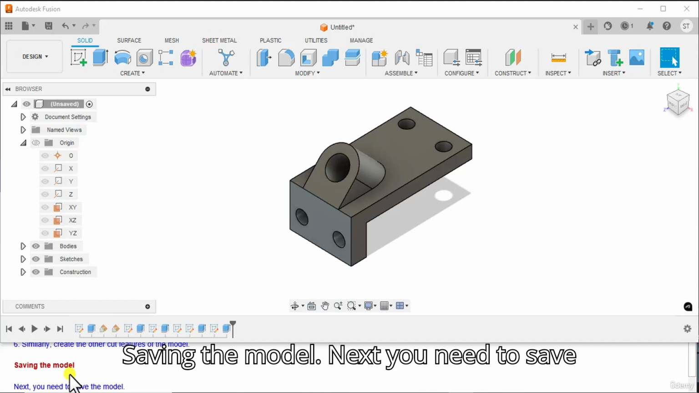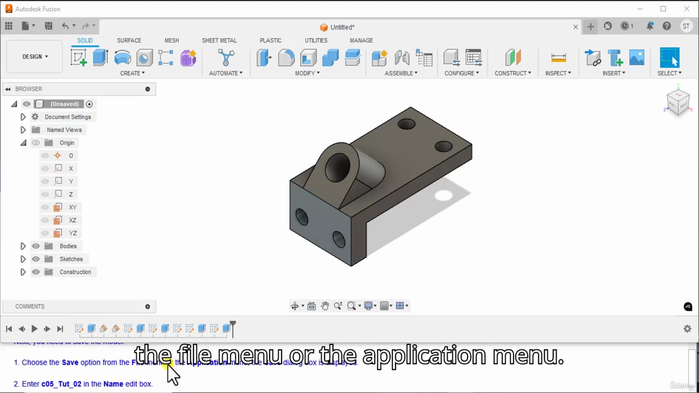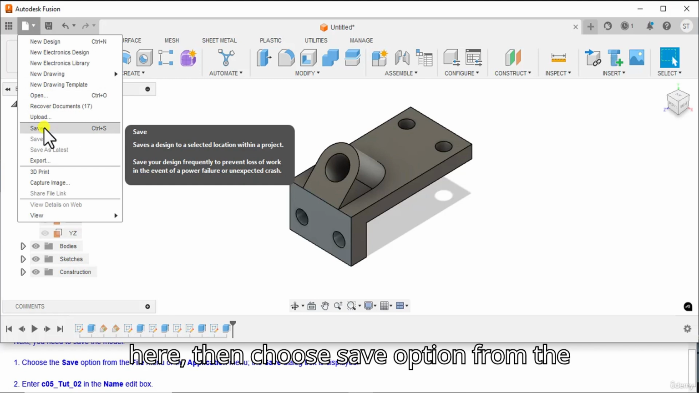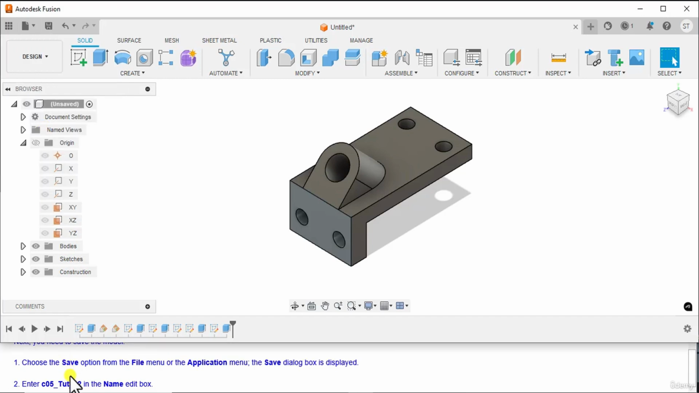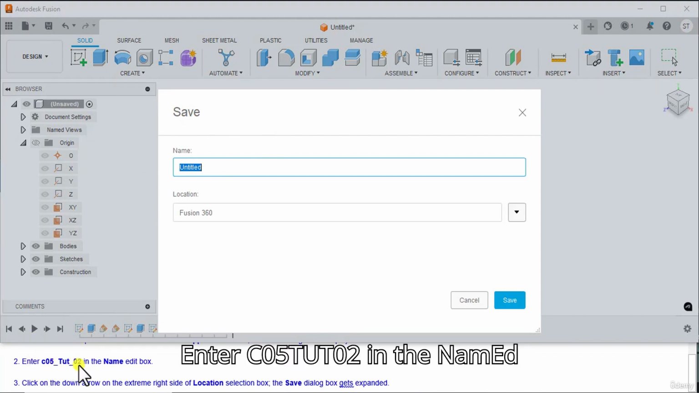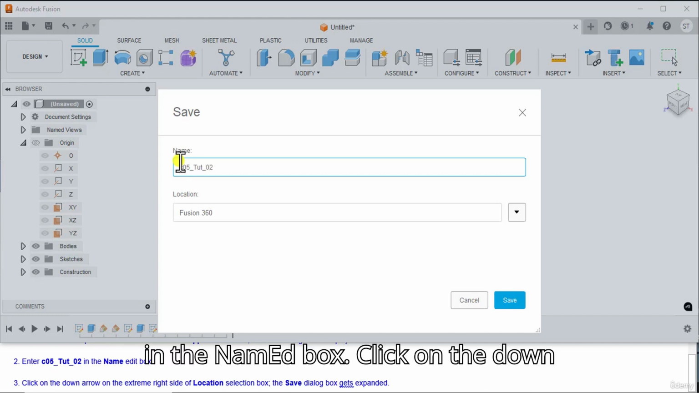Saving the model. Next, you need to save the model. Choose the Save option from the File menu or the Application menu. The Save dialog box is displayed. Click here, then choose Save option from the File menu. Save dialog box is displayed here. Enter C05 Tut02 in the name edit box.